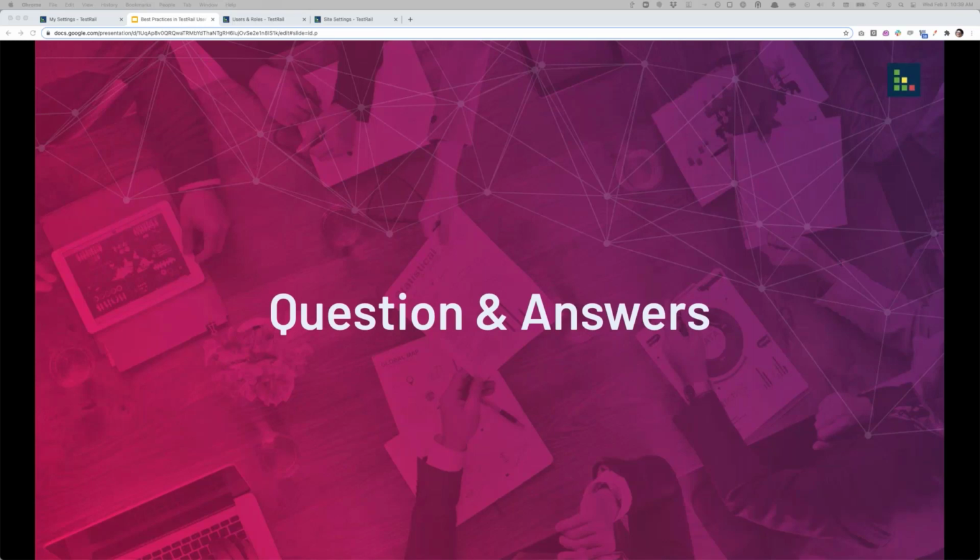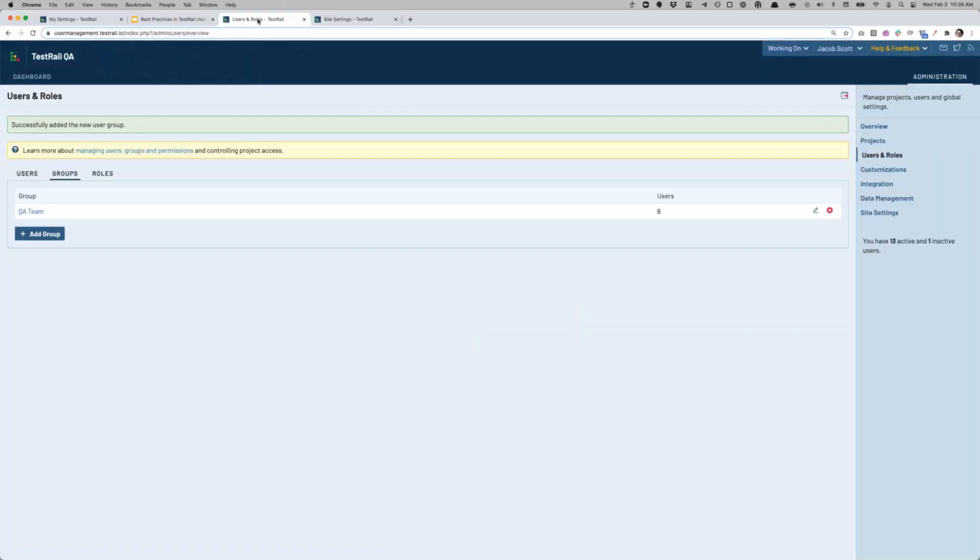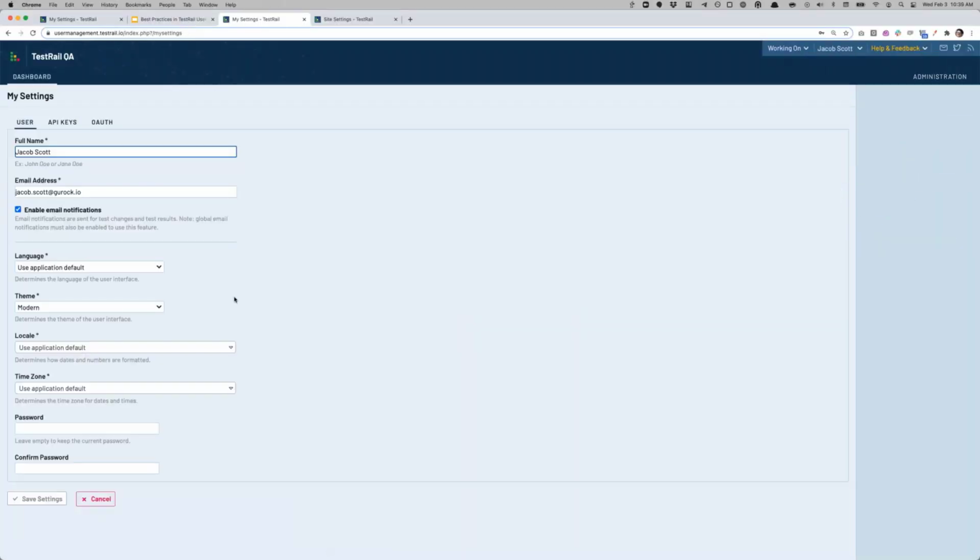Let's see, can you reconfirm what the time zone impacts? I have a project with users in several time zones. So really the time zone is just going to be what displays for the user. It's not actually going to change the way anything is recorded.